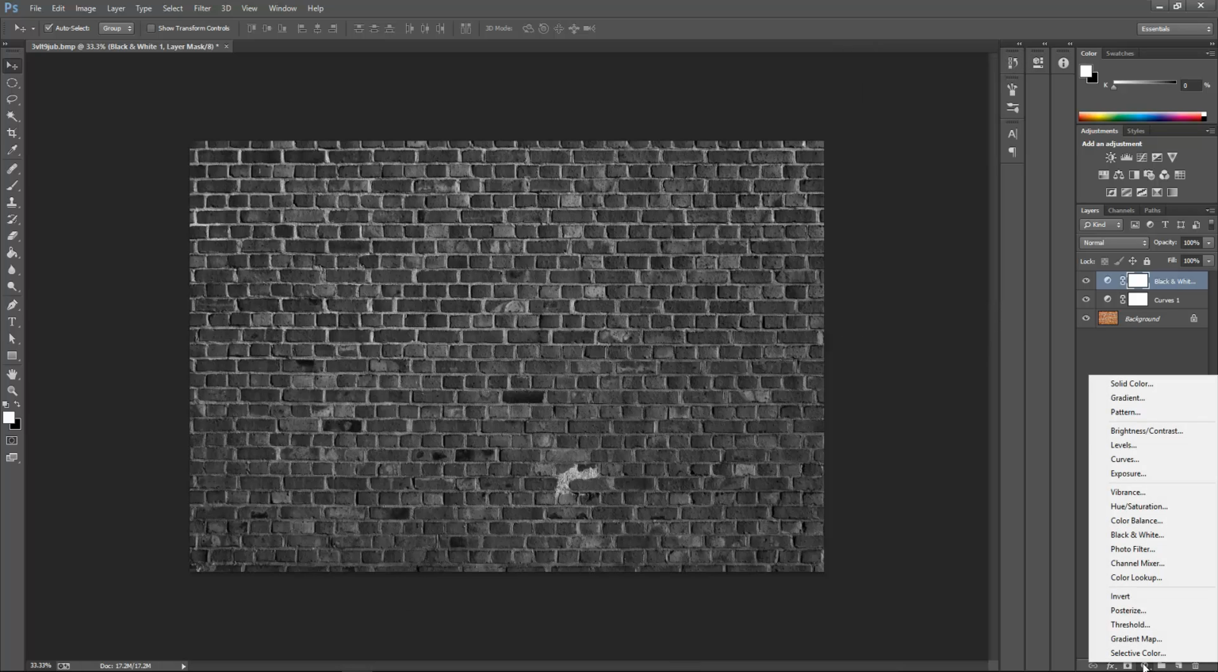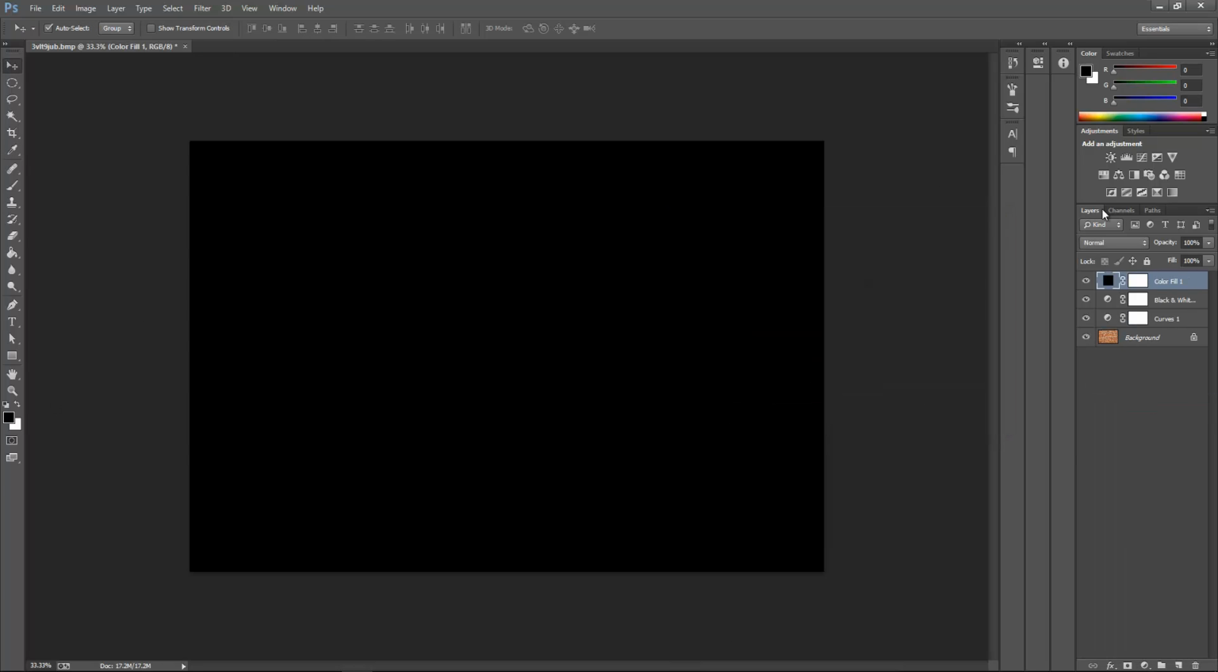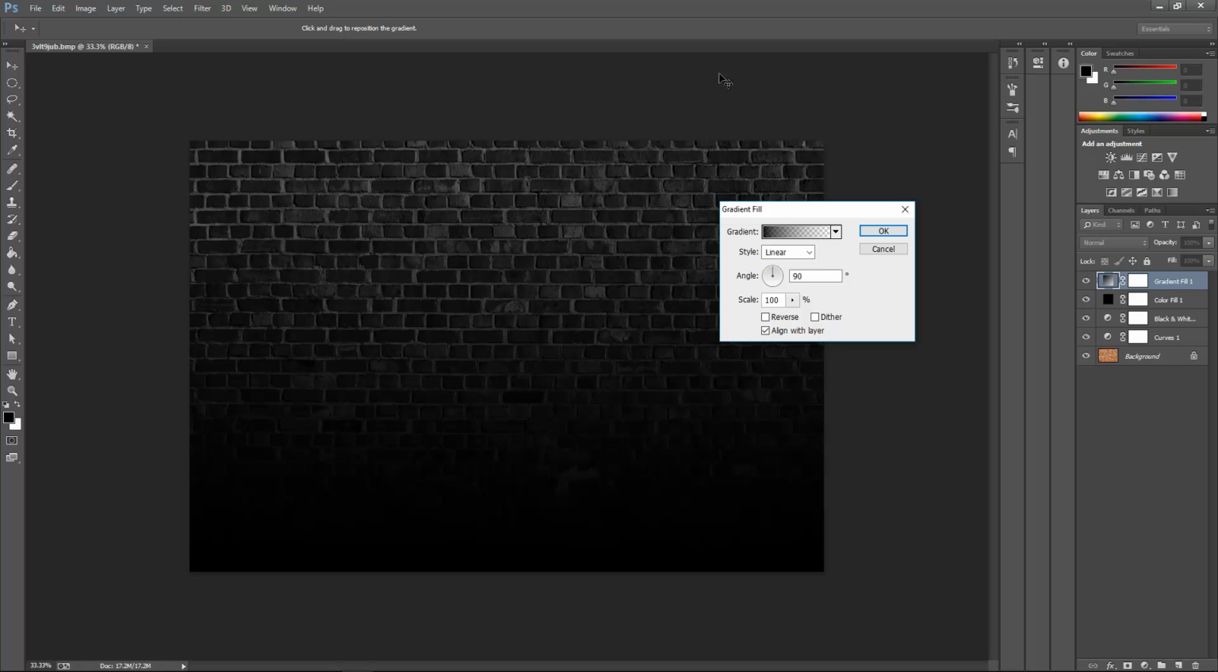And then the next part will be coming to the solid color. Make sure it is black. I have to reduce the opacity from 100 to 50 so that it will get lower, or darker. Then the next part is to go to the gradient.